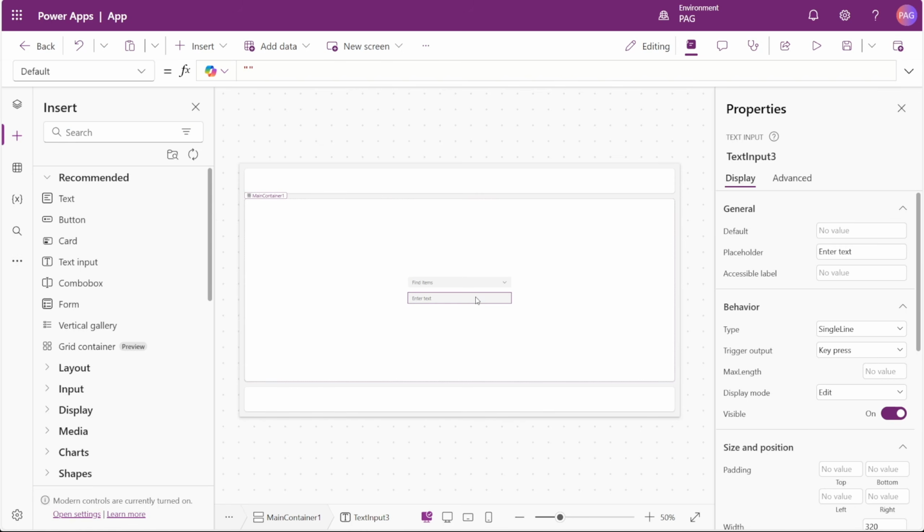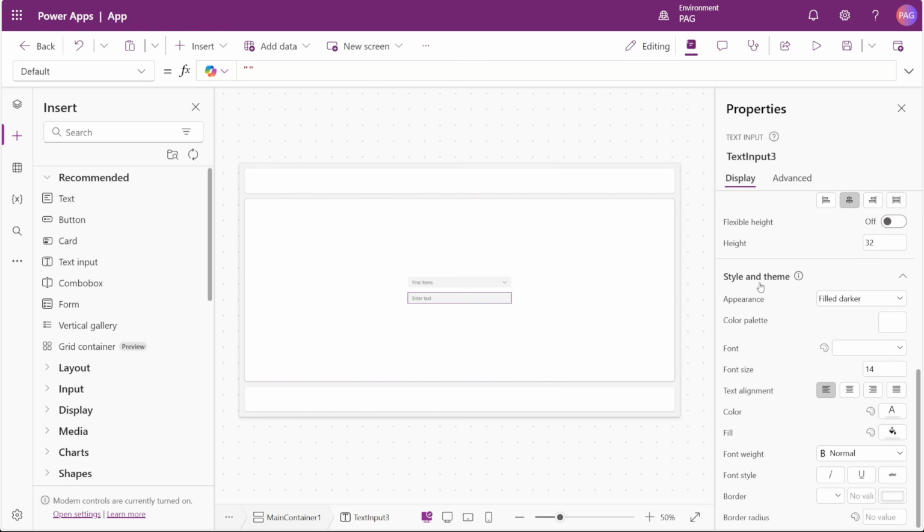There seems to be some sort of shift in our modern controls here, and you can see some of the options in the control bring this more in line with our classic controls that we previously had. So things like a max length option that we didn't previously have with the modern text input, and some more streamlined style and theming options that we saw with the combo box.